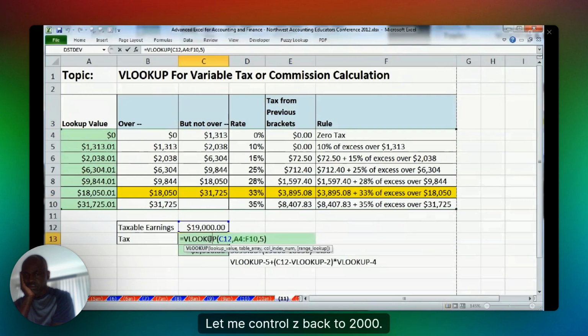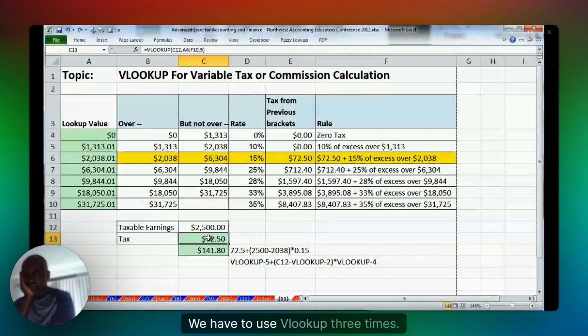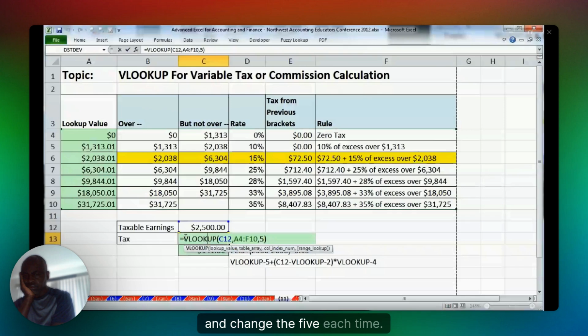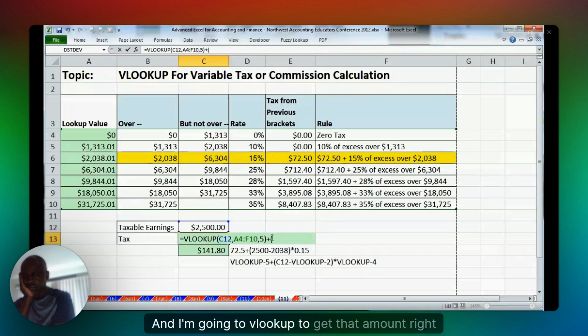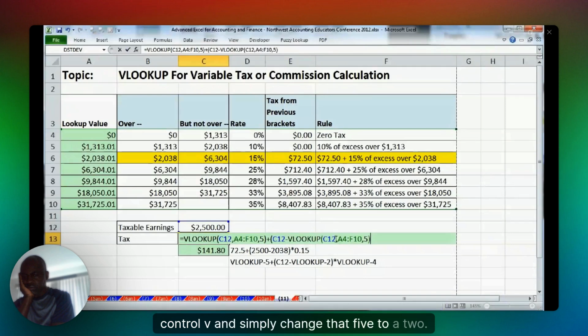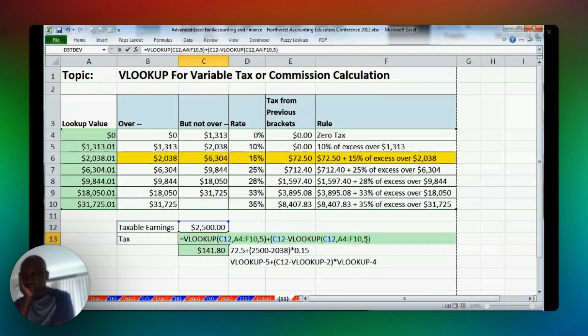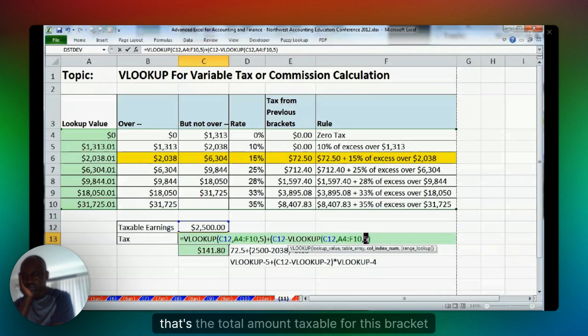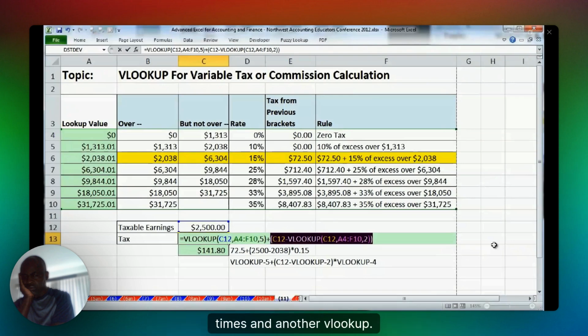We have to use VLOOKUP 3 times, so I'm just going to copy it and change the 5 each time. So now we got the previous bracket plus, we have to take the total taxable earnings minus, and I'm going to VLOOKUP to get that amount right there, Control V, and simply change that 5 to a 2. Then we close the parentheses off because that amount right there is the total amount taxable for this bracket times, and another VLOOKUP. Whereas the tax rate, it's in column 4.